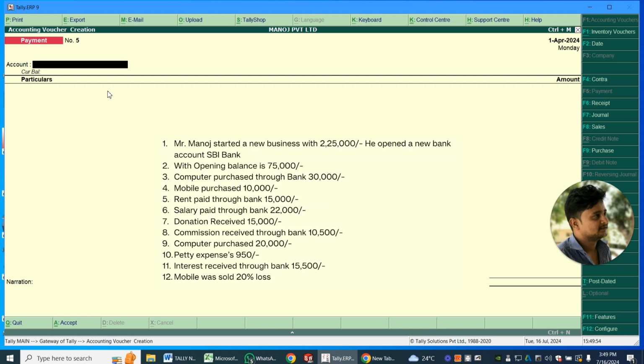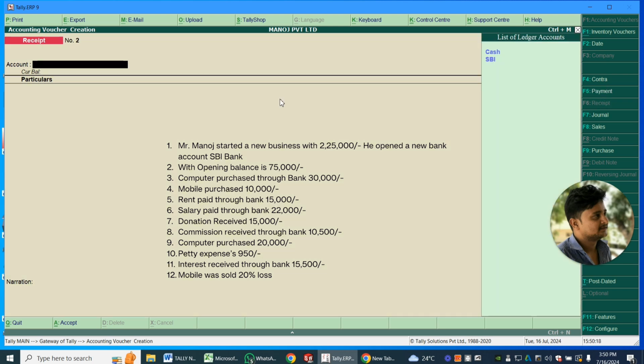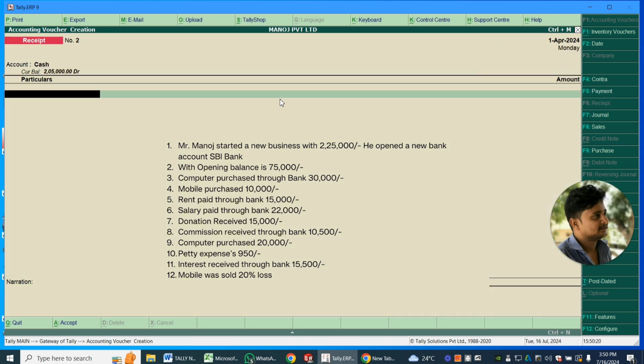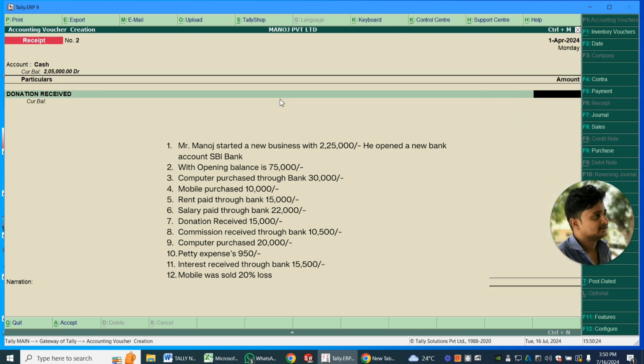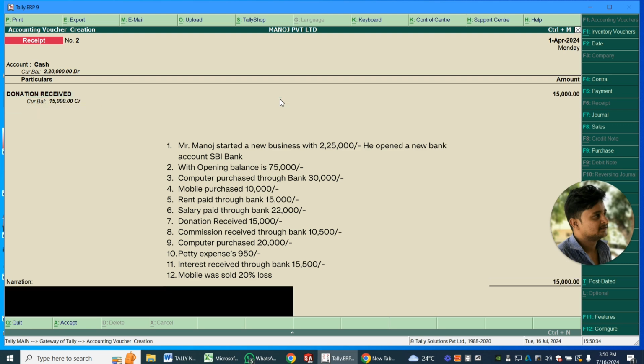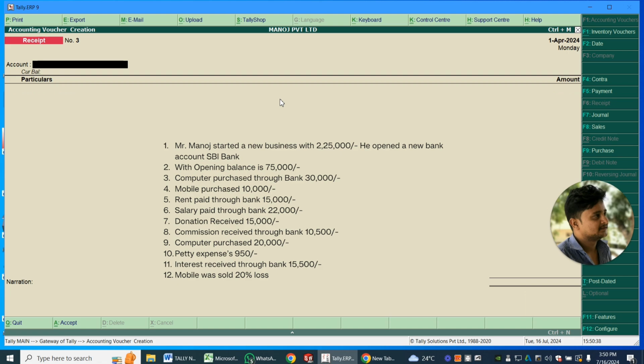Next one, donation received. Here the company is going to receive some donations. Hence I am going to select receipt. It will come through the cash. Hence enter the space bar, select the donation received and enter the amount. Donation received 15,000, and write a narration if you want. Otherwise submit it and accept it.